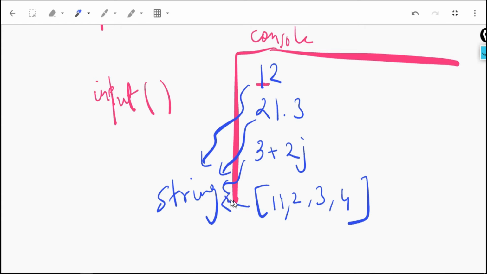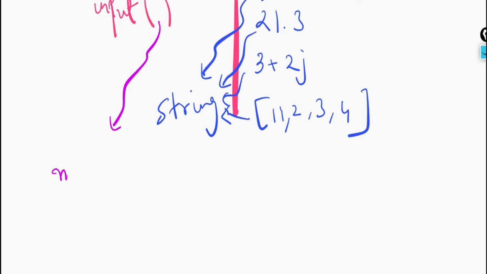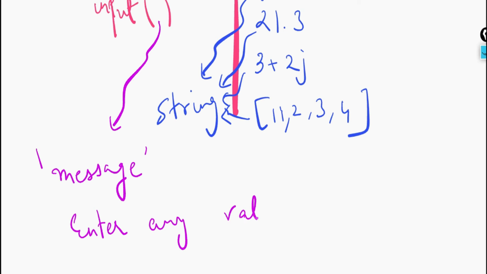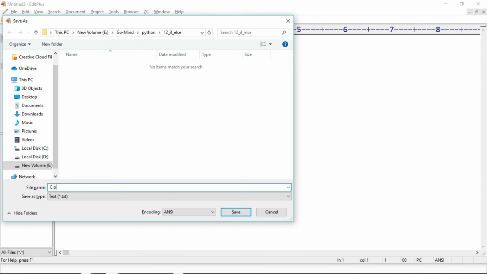Okay. Also, we can pass a message inside input function that we want to show to our user, so that user knows what he or she has to do. And that message has to be a string value. Okay. So let's see. Making new example, c.py.